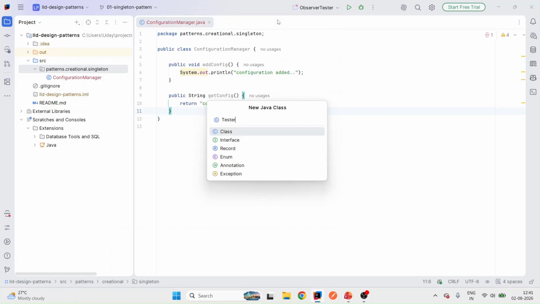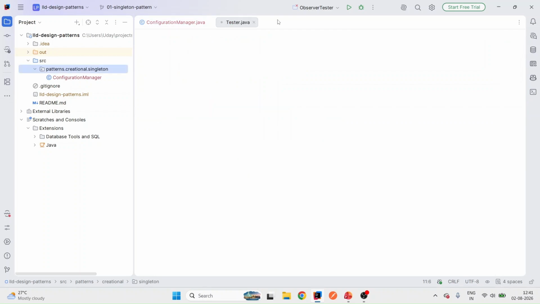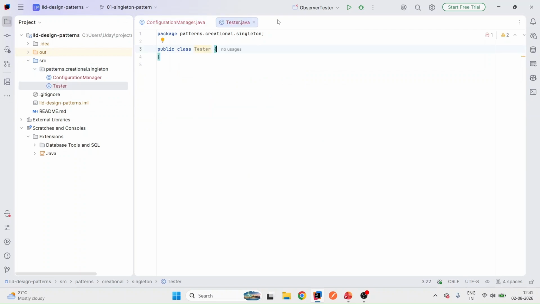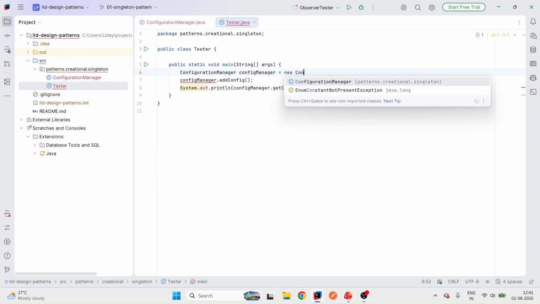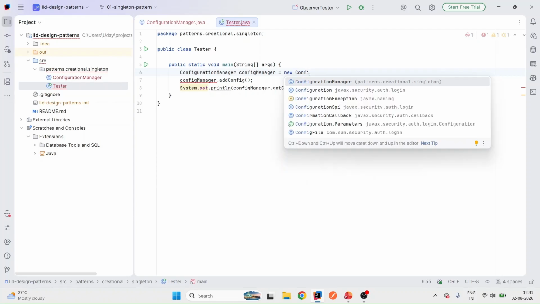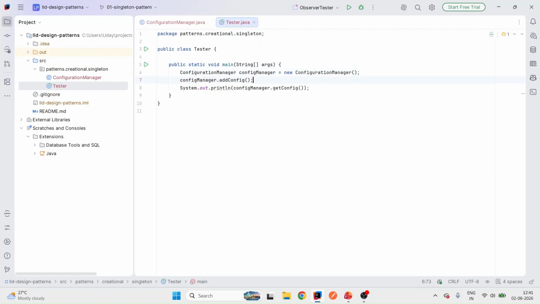where I can use this ConfigurationManager. Let me create one main method. For now, let's see the problem first. Then we will apply the Singleton Design Pattern. First, let's understand the problem, then we will apply the Singleton Design Pattern.